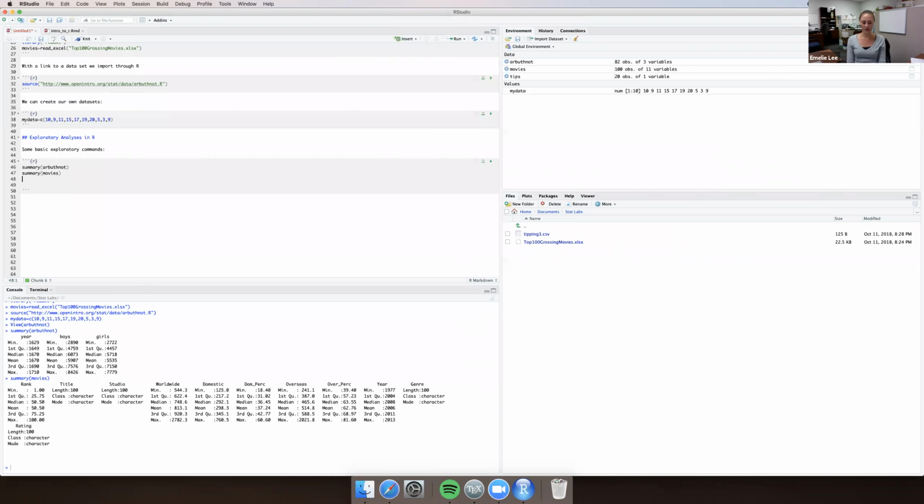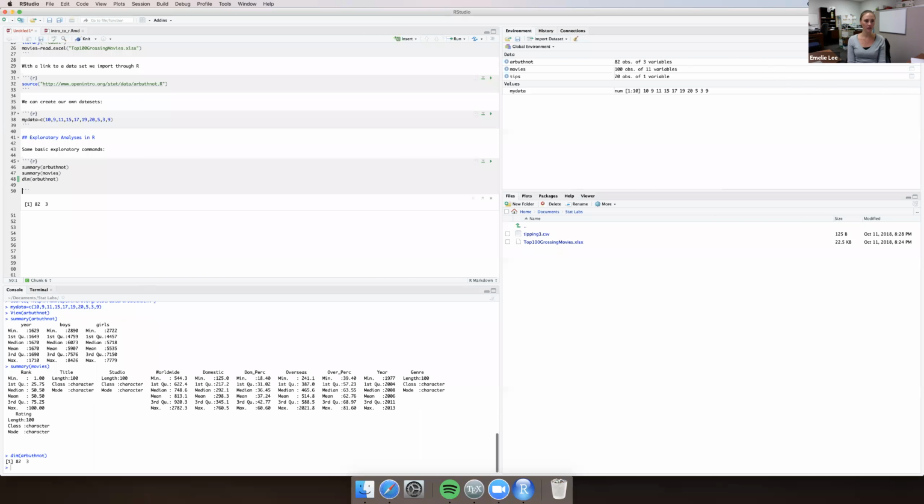Okay. We can ask things like the dim command. The dim command just asks for the dimension. So if we ask for the dim of Arbuthnot, it's saying there's 82 observations and 3 variables. We actually have that information here. So this is basically the dim command, the dimension of each data set. So it's not that fancy.